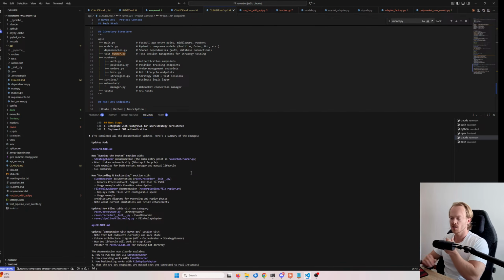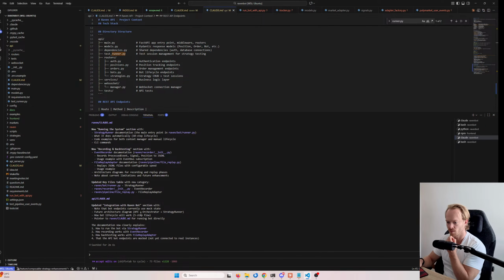Okay, new running the system section with strategy runner documentation, the main entry point, the Raven bot runner, what it does automatically, 10-step lifecycle, code example for both context manager and manual lifecycle, CLI commands. Recording and backtesting section, event recorder, file replay adapter, architecture diagram, yes. Key files, new category: bot runner, recorder, pipeline. Update integration with Raven bot section with note that bot endpoints currently use mock state, future architecture diagram for bot lifecycle work.